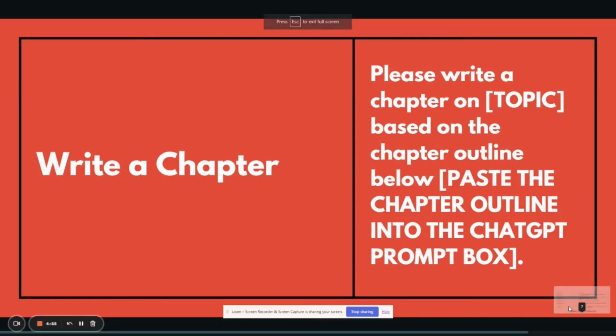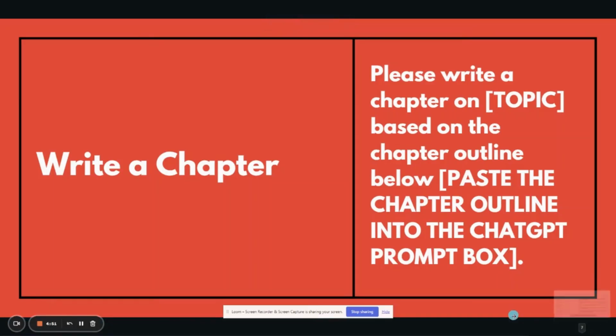Next up is to ask ChatGPT to write each chapter in our outline. To do this, what you're actually going to do is include the topic or the title of your book. The title is probably what I'll do, based on the chapter outline below, or you can say the chapter outline that you created above. What I do find helpful is to prompt ChatGPT and give it as much information inside of each prompt as possible to really keep the technology on track.